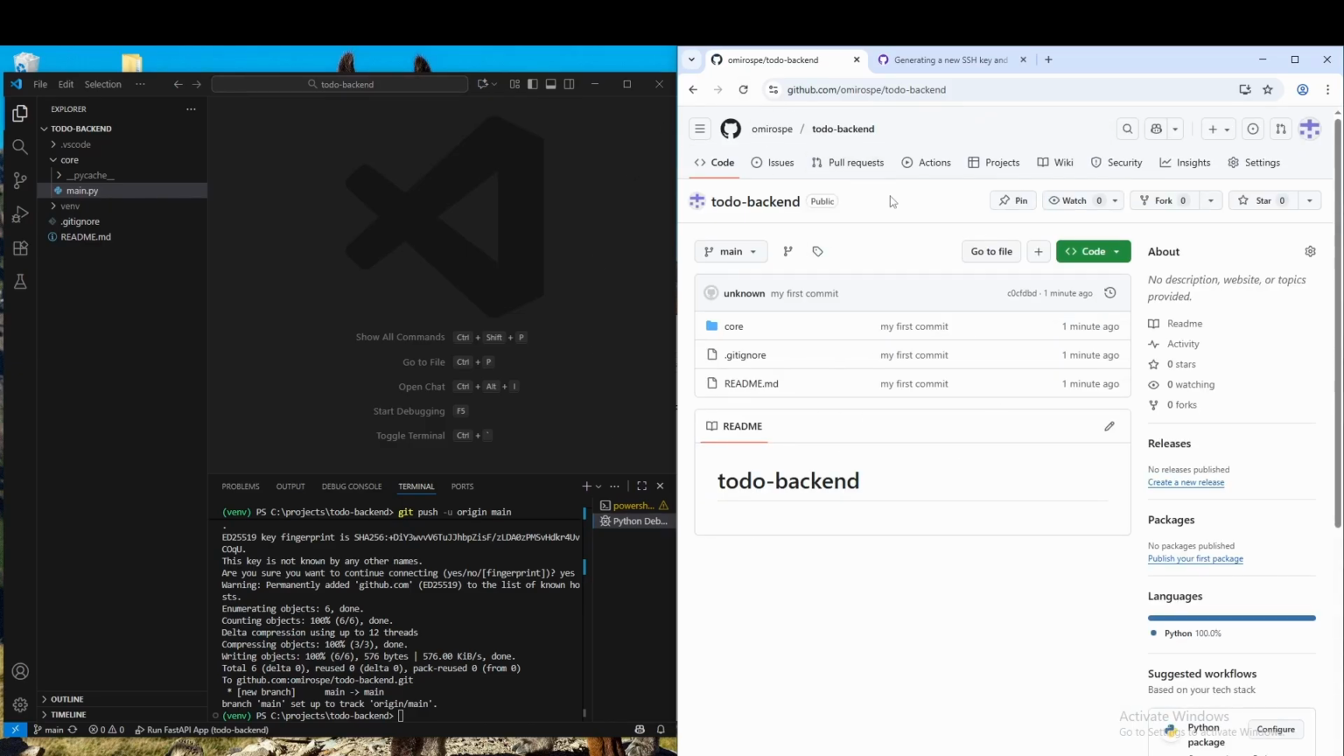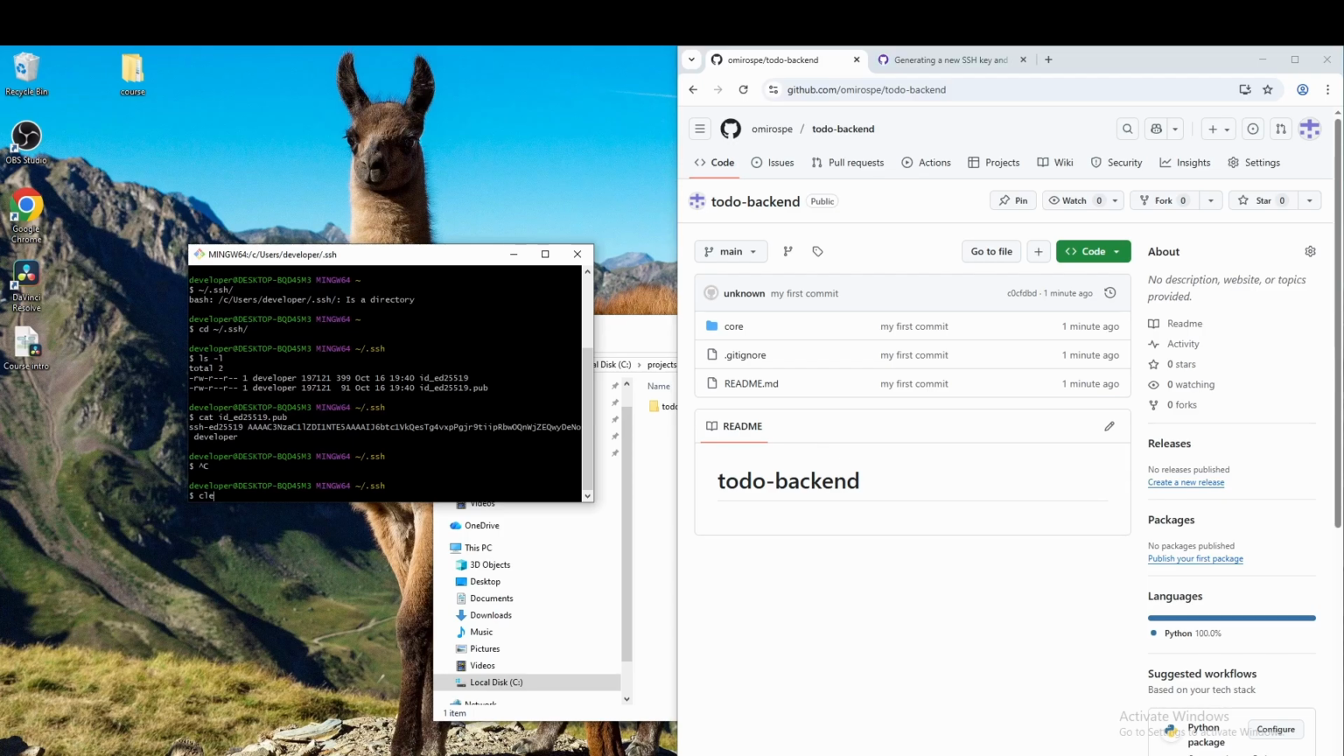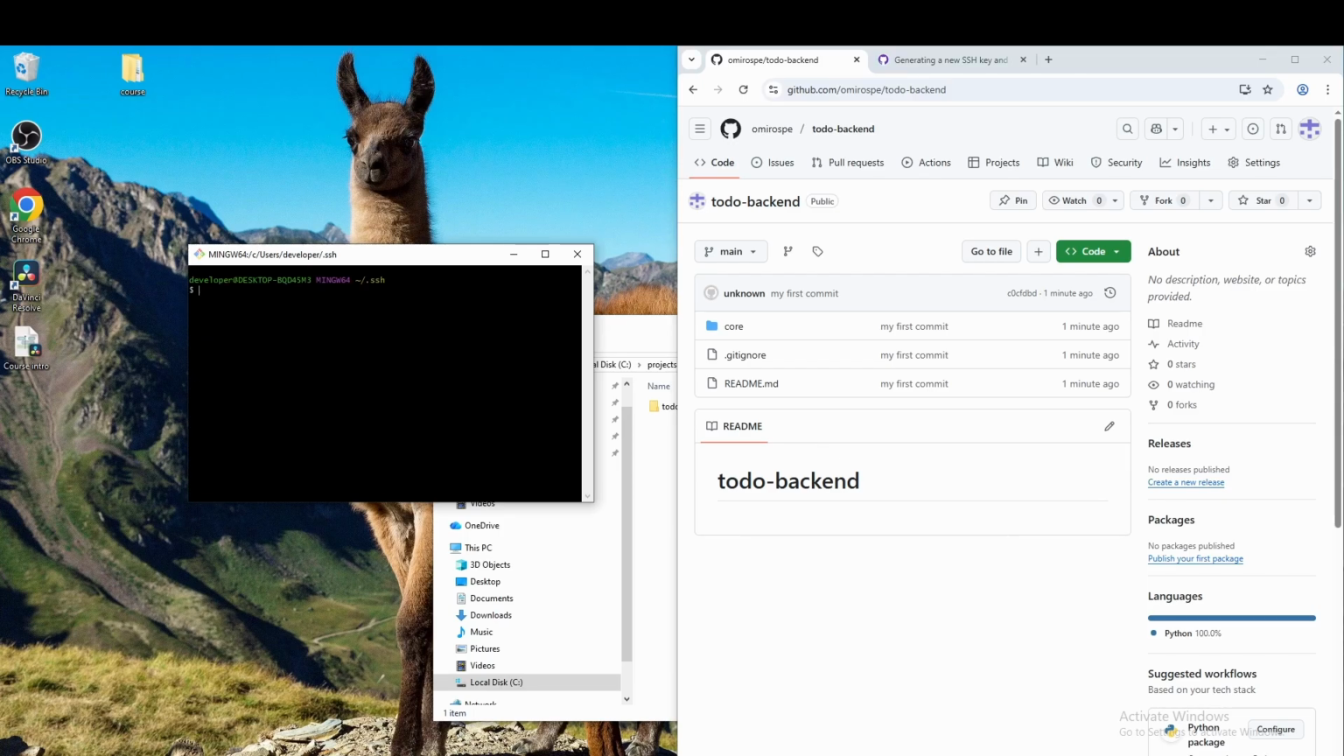Now, oftentimes you will not be the one creating the repository. You will be asked to clone the repository to work on it and push your changes. And I'm going to do exactly that right now. So I will just close this and I will go to C projects. And as you can see, we have the to-do backend that we just created.